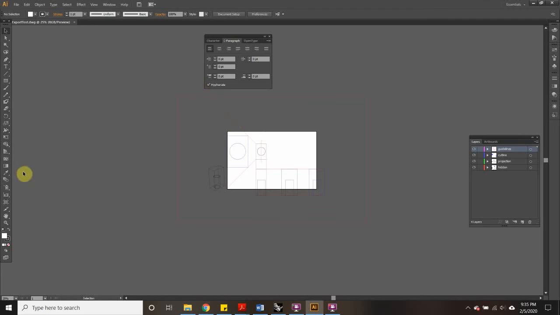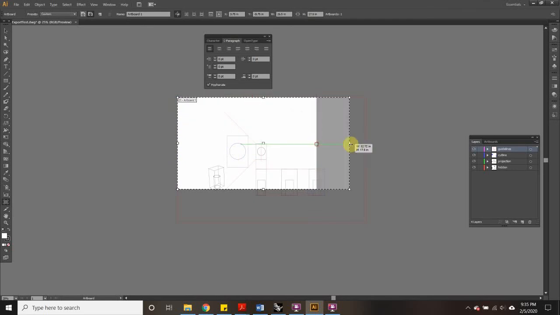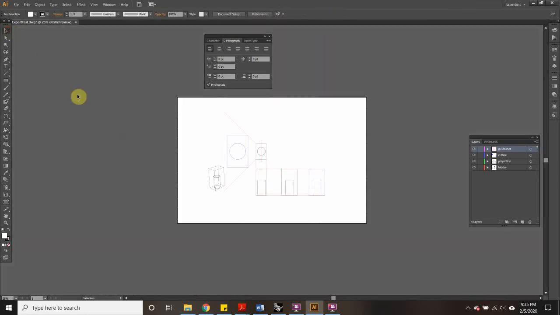I'm going to change my paper size, so I can click on my artboard tool. And I can just drag out the sides because I already drew in my paper. I know how big it is. But I can also double check my scale. So if I look up here, this is 36 inches by 24 inches, which is what I thought.